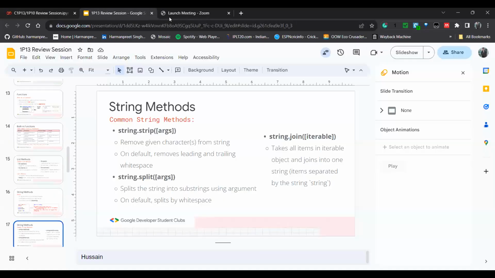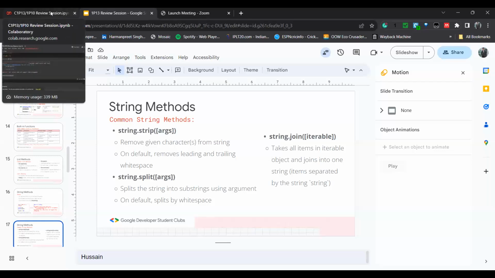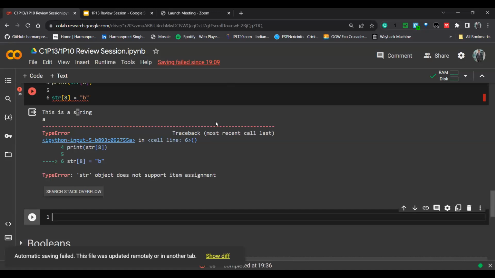Okay, so we have, I believe, strings and then print. So we have x equals hello.